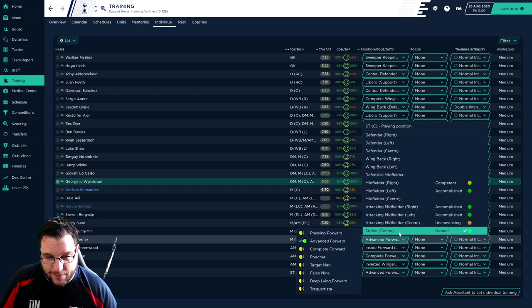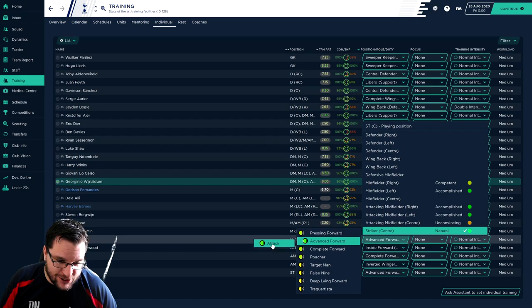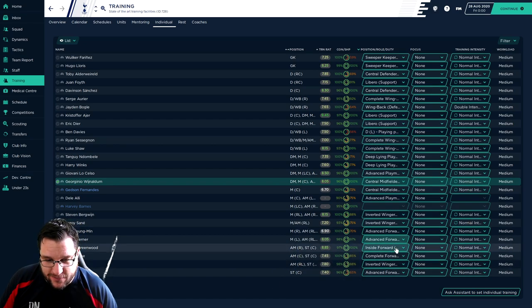We're training him to be a striker, advanced forward. We've changed that to attack. He wants to be a pressing forward. That's what his favourite is. Mason Greenwood inside, you'll see.